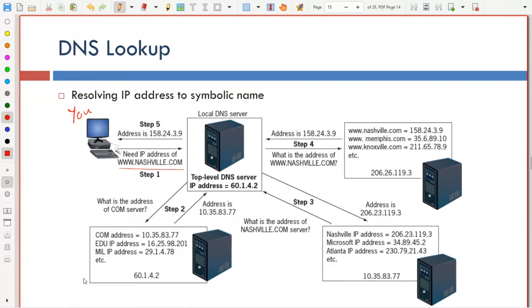Okay, so I'm going to close that window and open a command prompt and show you that you have a local version of the domain name server.